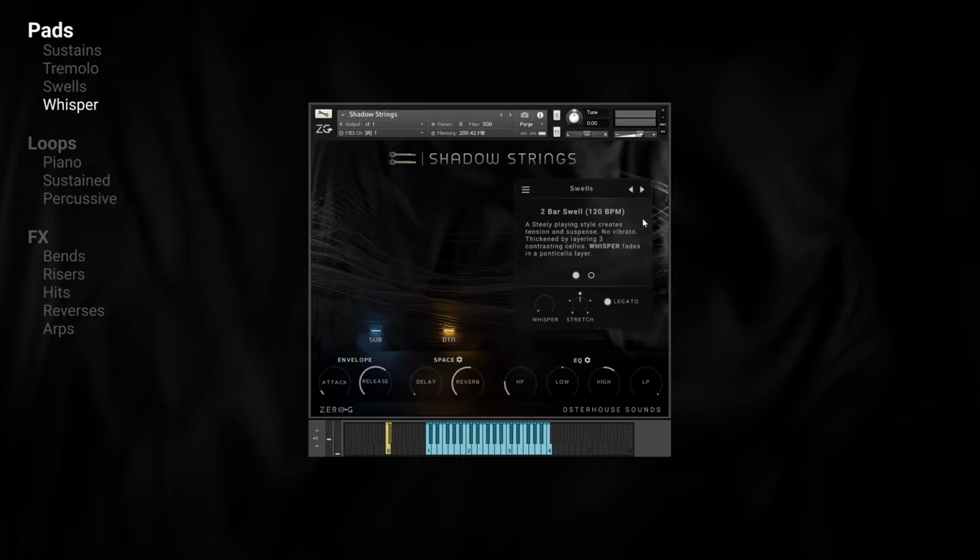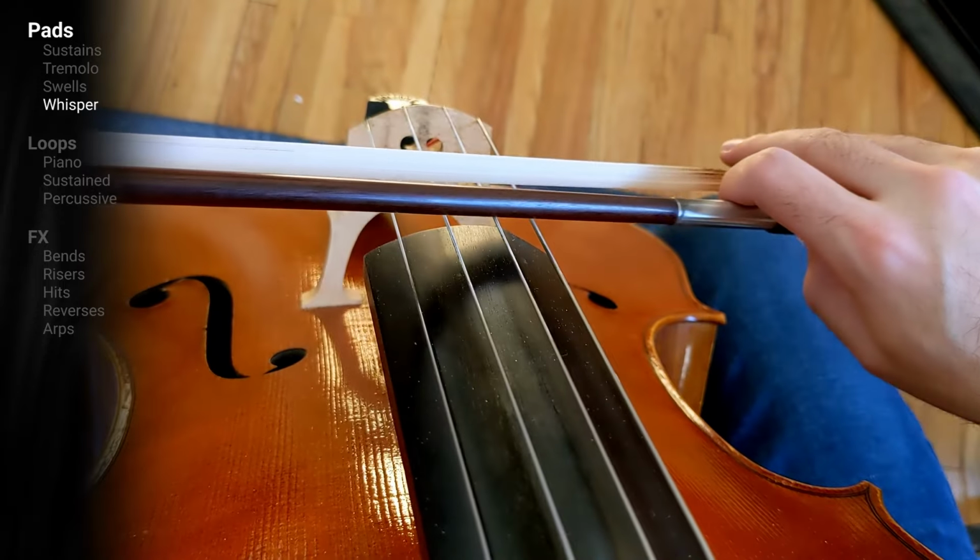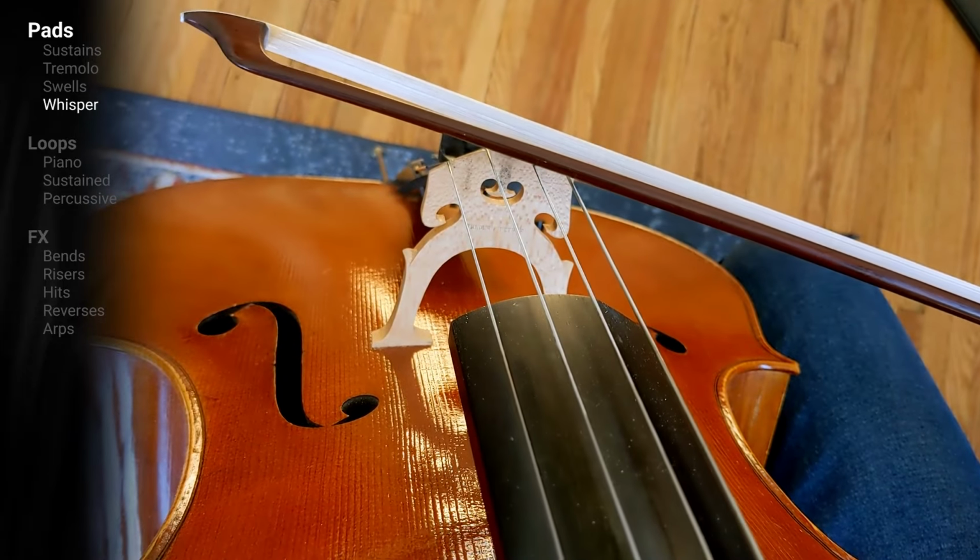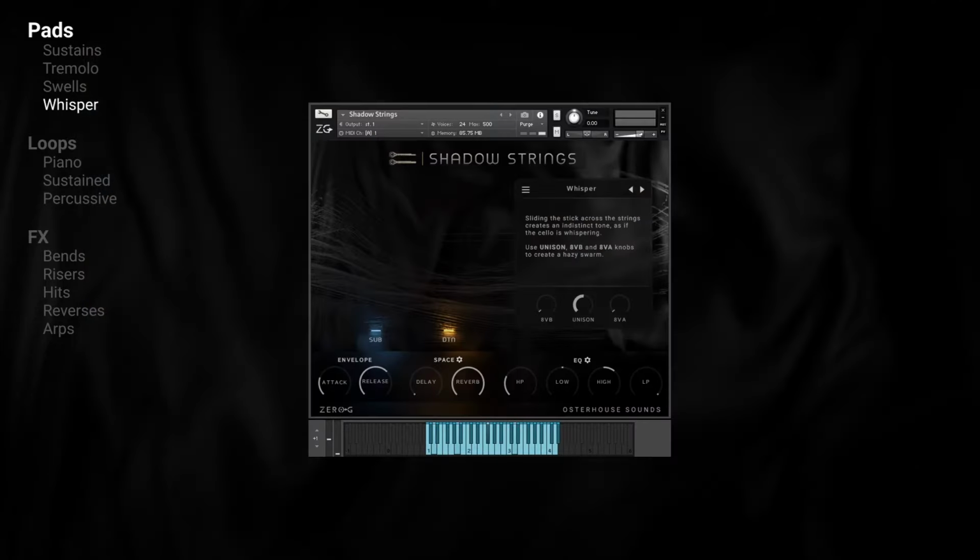The whisper articulation is a swell created by sliding the stick of the bow across the strings. This technique creates an indistinct tone as if the cello is whispering.